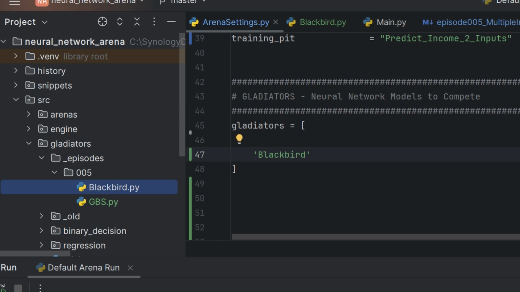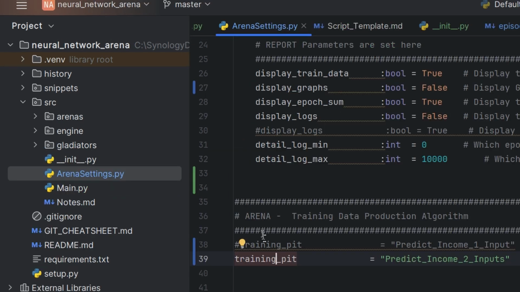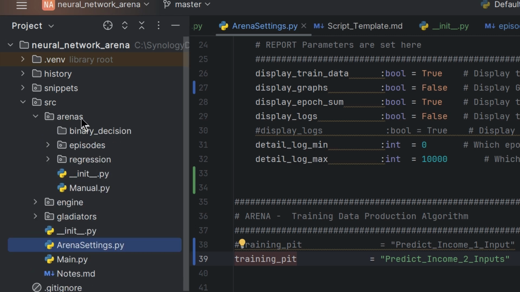And also, let's take a quick look at our training data. So you can see in the arena settings file, it's still called the training pit. We're in the process of switching this name over to just arena, but it is the predict income to inputs. And just like with the gladiators, we added subfolders for the arenas. So wherever this is, anywhere within this, it'll find it, and that just allows us to keep things more organized.